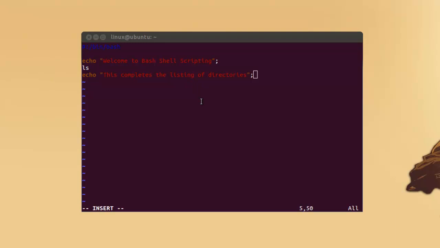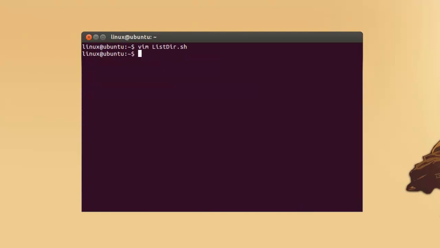Okay, and now that we are done writing the script, we are going to exit out. So hit your escape button and hit colon W. And then hit colon X to exit. So what I basically did was save it, and then I exited from it.